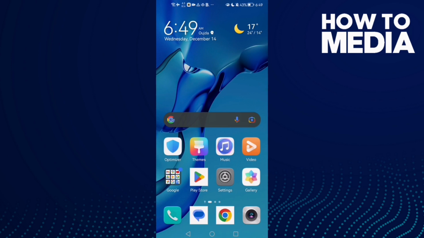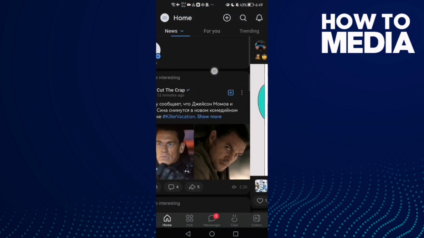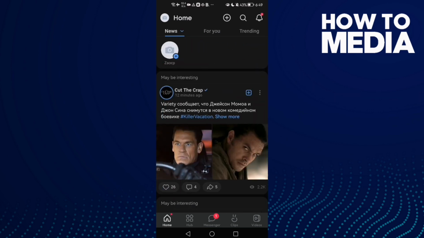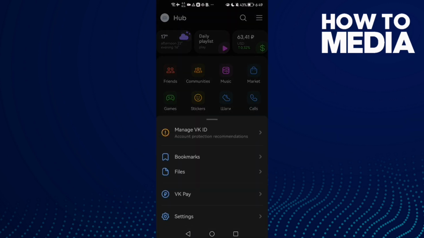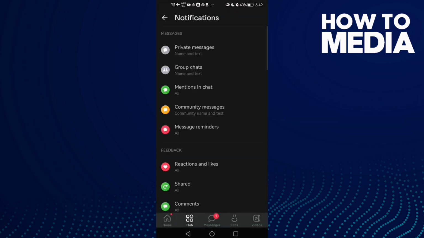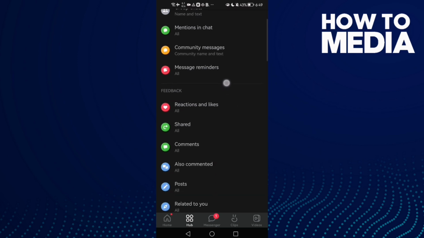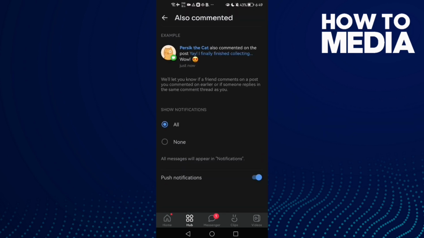How to find the also commented notifications settings on VK on an Android or iOS phone. First, open VK, and now click this icon here in the bottom hub, and then go to these three lines and tap on settings and then notifications, and now scroll down and here you will find it, also commented, and that's it.